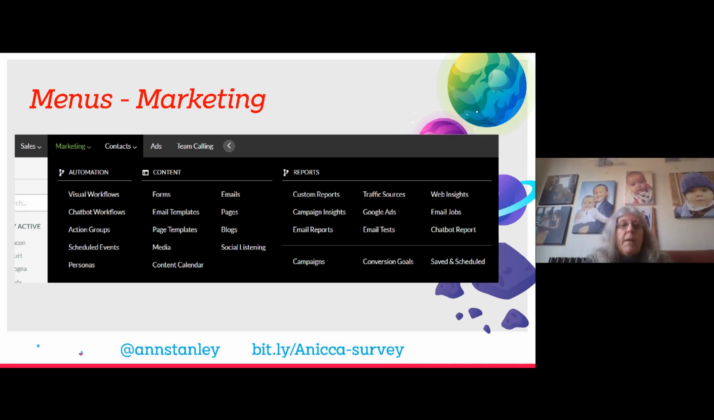You've got all the automation stuff around personas and workflows. I'm only going to cover a small amount of this. To be perfectly honest, most people won't use this to start with. This is almost phase 2. What you really focus in on is more the content section, which is things like your forms, your email, the content calendar. You can also use it for social listening.